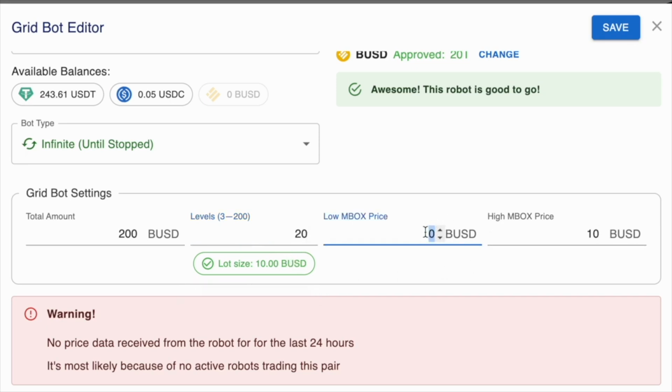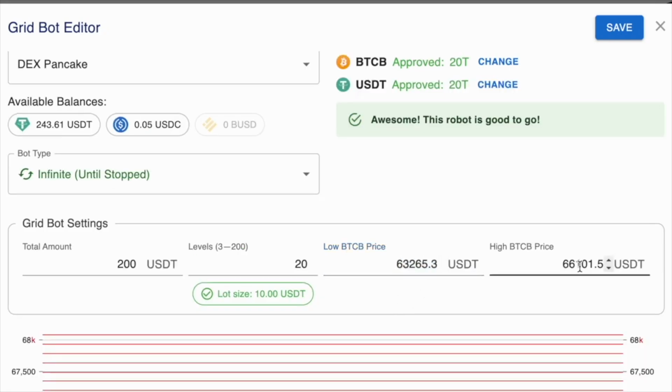Then in this box, you need to put the lower price of what you want the grid to be. So that would be the very lowest price that the bot could buy at. And then in this one is the upper price, which is the upper price of what the bot could buy at, not what it could sell at. It could sell outside the grid. If the bot buys at the top of the grid, then it means that the sell will be outside the grid.